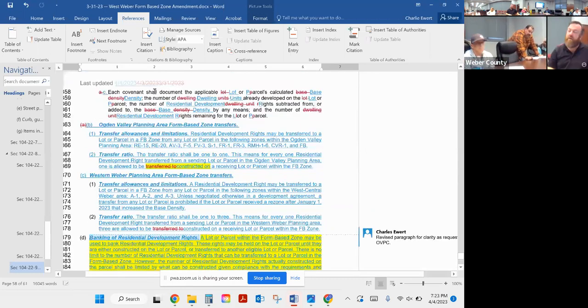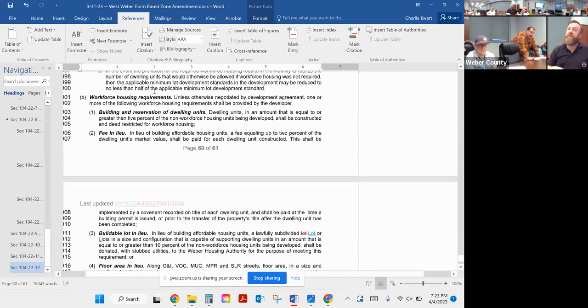Resorts. So I said just resorts. The resorts in the DRR1 zone specifically, so not even Nordic. Nordic is under this one here.